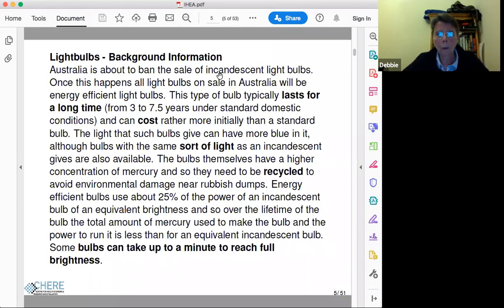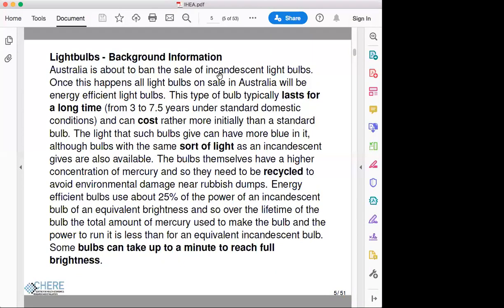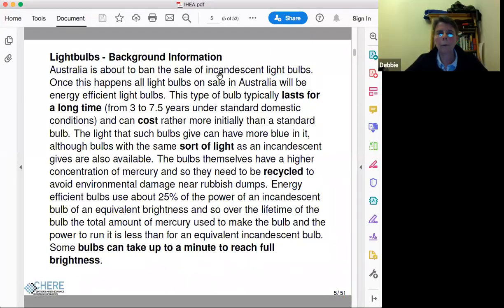We provided them with background information. At that stage, Australia was about to ban the sale of incandescent light bulbs. And that meant that the light bulbs would be these energy efficient light bulbs. We were interested in how people might go about making decisions. And I've highlighted in the background information, although we didn't for the people, some of the features of the light bulbs that became the attributes.